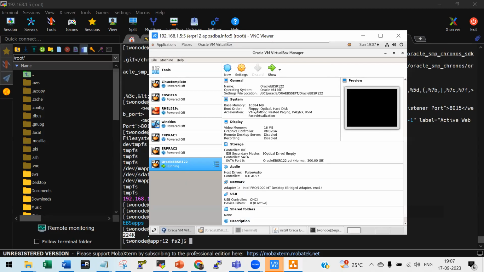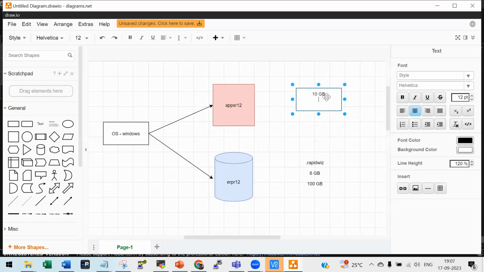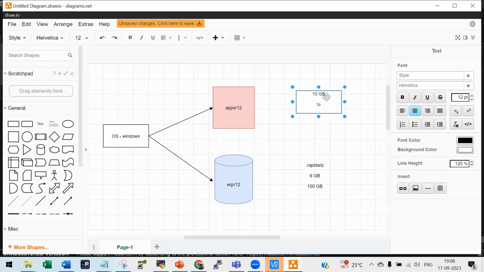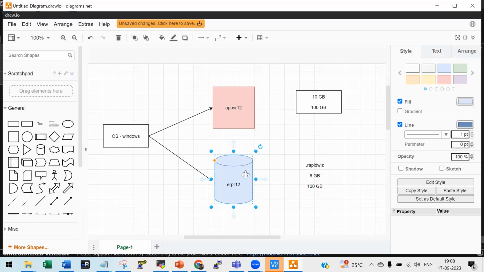So to make it simple, you create 2 VMs. One for database and one for application. So with this configuration, this is 1 VM, this is 1 VM. Is that clear?